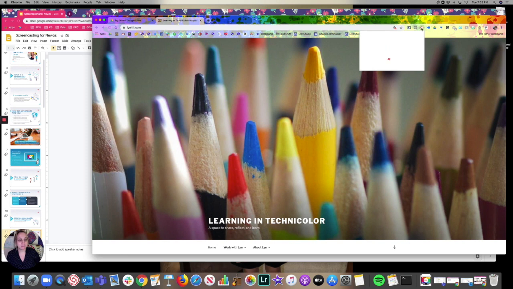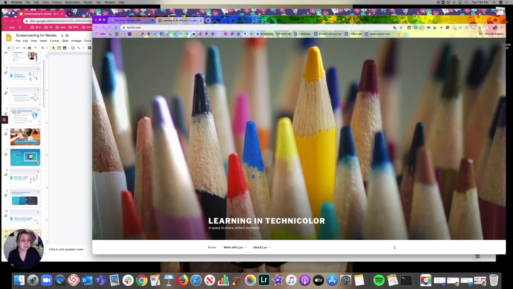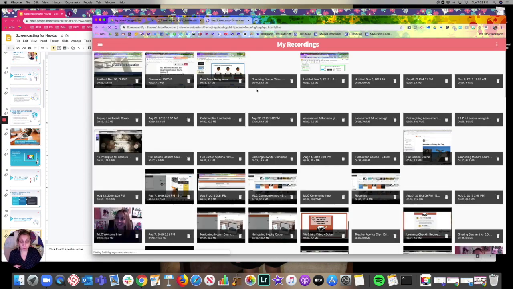I click that. Now it's going to load up, and here I get to decide, what do I want to record? Do I want to record just that browser tab? Do I want to record the whole desktop or just the webcam only? I can decide to pull in my microphone, my webcam, and I click record. When it is done, it feeds right to my Google Drive, and I'm going to see a list of all of my recordings that I've ever made.